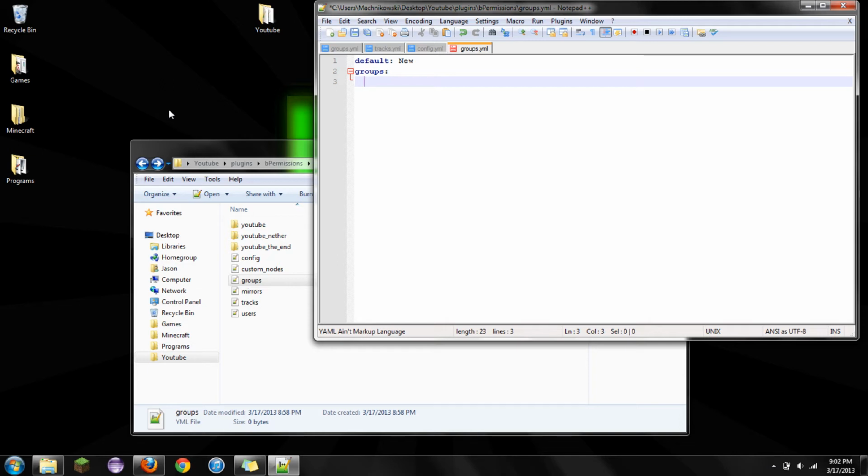So groups. Now we just made the default group, so we need to actually define that group. So we'll go ahead and type new. So that's our first group. See how it automatically did that? So now we're going to type permissions. Now we're going to just define exactly what we want.